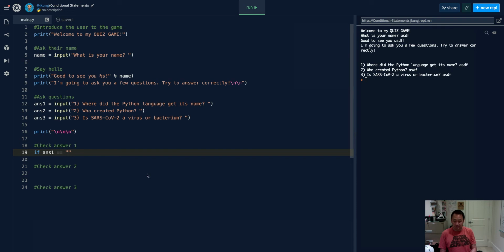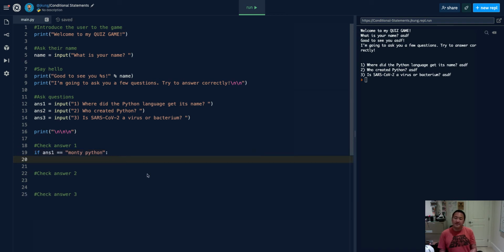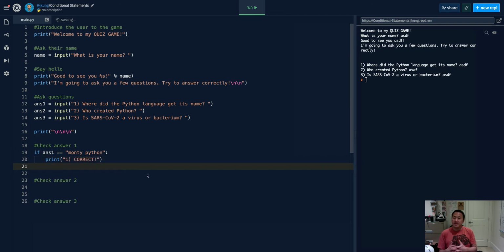A comedy troupe in Britain called Monty Python. You may have seen Monty Python and the Holy Grail and a bunch of other movies that they did. Maybe not. If not, then look it up on YouTube. So Monty Python. Okay. So if it's Monty Python that they entered, then we're going to print number 1, correct. Okay, so this is where it's correct if they answer that.